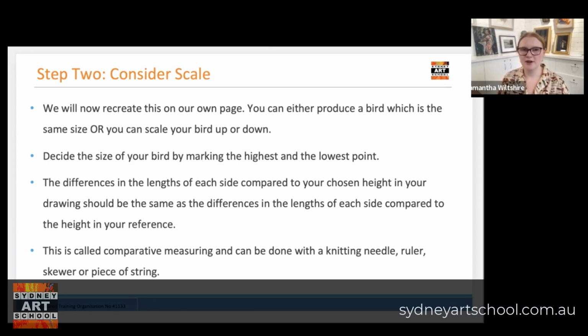So I'm going to decide the height of my bird by marking the tallest and the lowest point on my page. So I'm not trying to make them similar. If I'm scaling up, I'm going to choose for myself how large I would like that distance to be. Or if I'm scaling down, I can do it as small or as wide as I would like. That one is totally up to you.